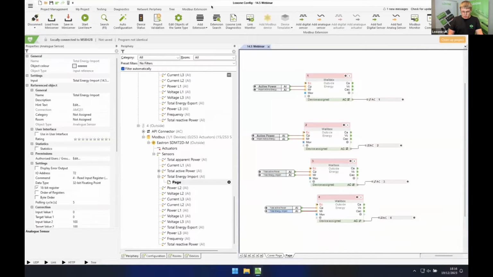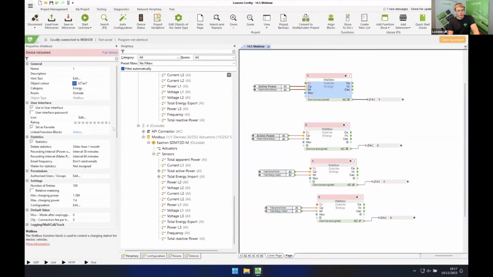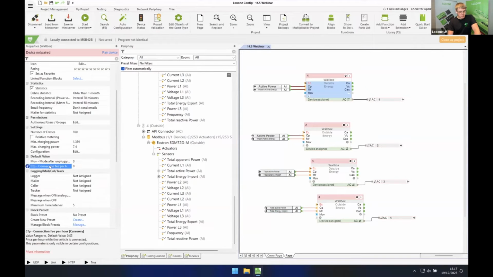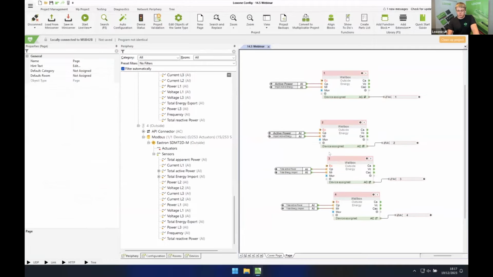I'll double check the chat to make sure I haven't missed anything. Melvin, yep, the parameter for the connection fee per hour is in pence. Sorry, no, it's in pounds. So if you wanted 5 pence, you'd need to do 0.05. So you need a decimal place.